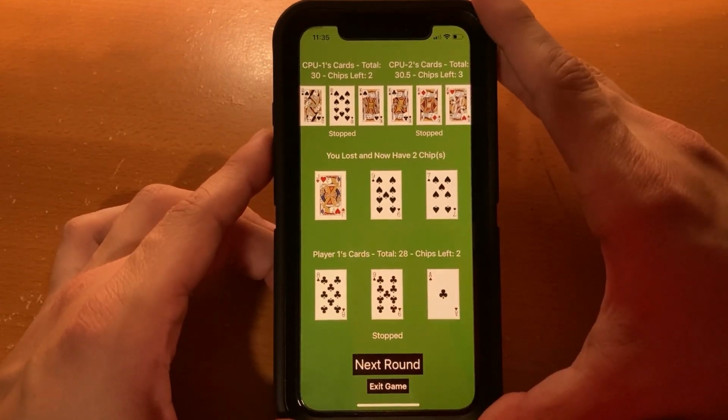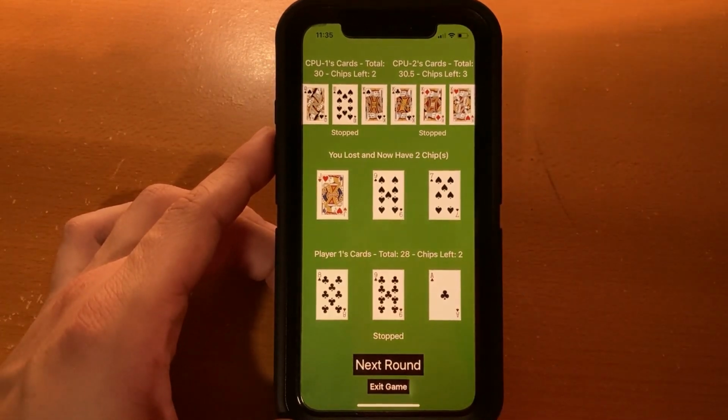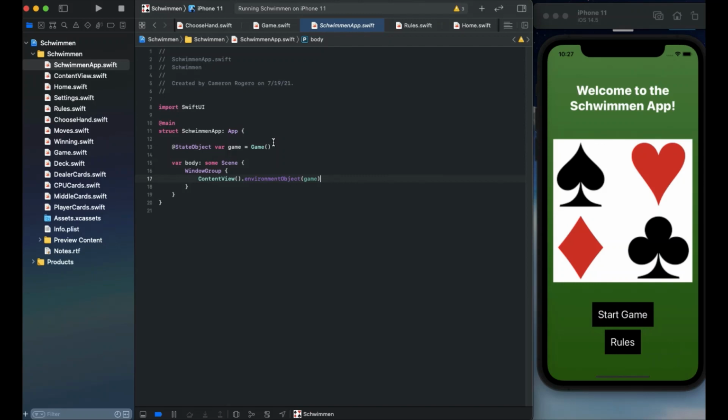Let's get into some of the code. So initially in the beginning here, this is the main code. We are just initializing one of these game variables, and we are then going to the content view screen.